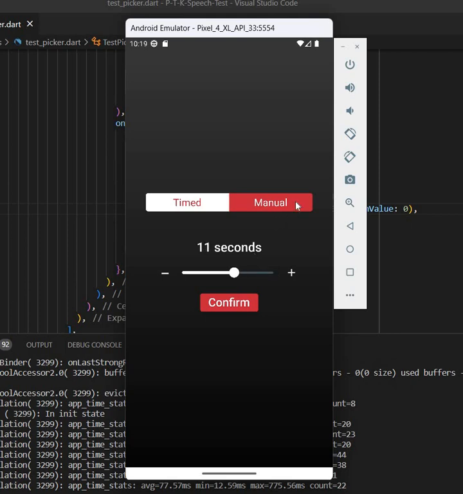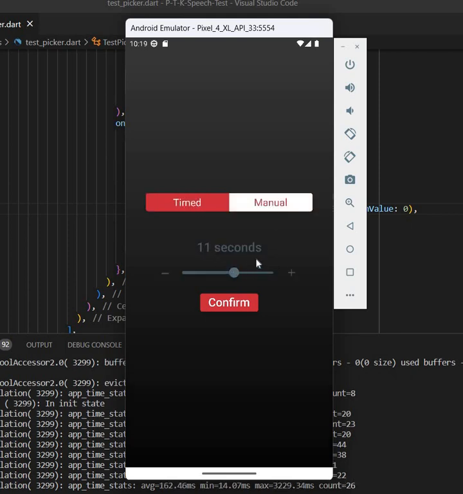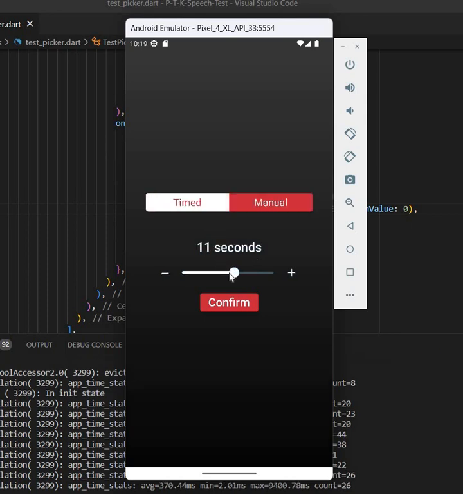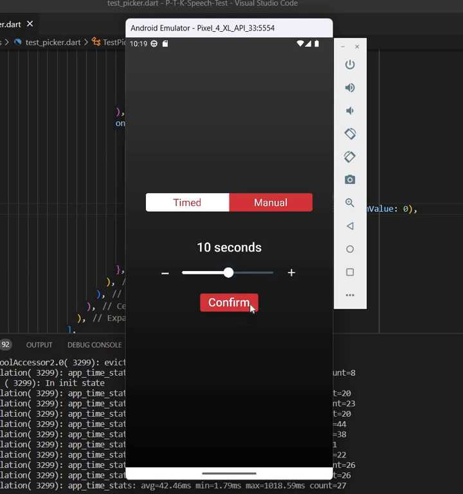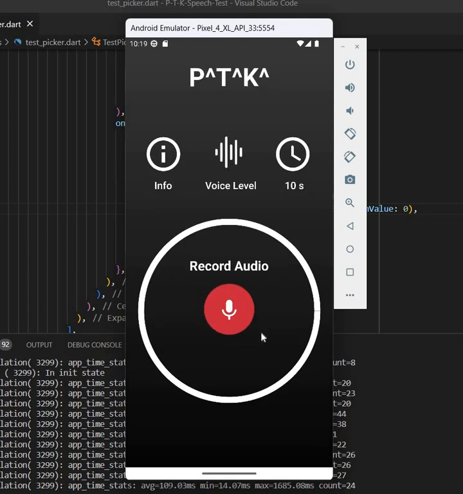Another thing to note is that if we press manual, this grays out and you can no longer select a time. And what this does is it ensures that the time will be infinite. So for demo purposes, let's come to timed. I'll go ahead and select 10, press confirm. And at this point, I'm going to record myself doing the test.